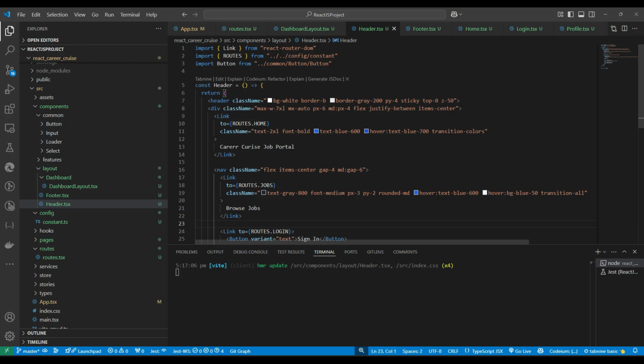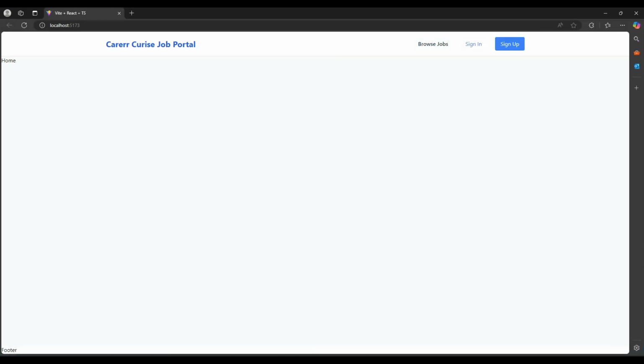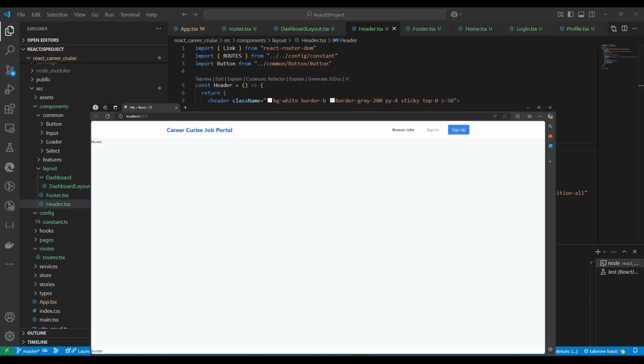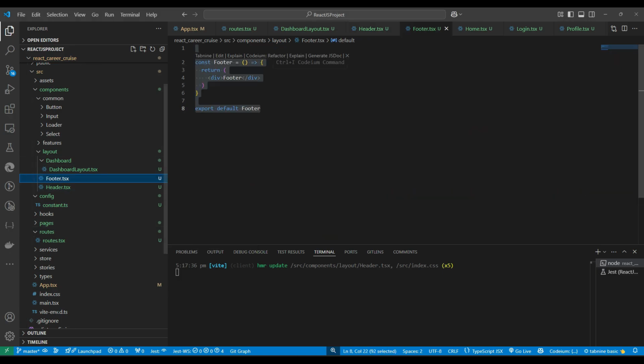Let's see, is it actually updating on the browser or not? So we'll see on the UI. Yeah, it's updating, and we got this one only, right? And career spelling is wrong, so let's update it. Career. Now it's fine. Now similar to that, let's make the footer also.